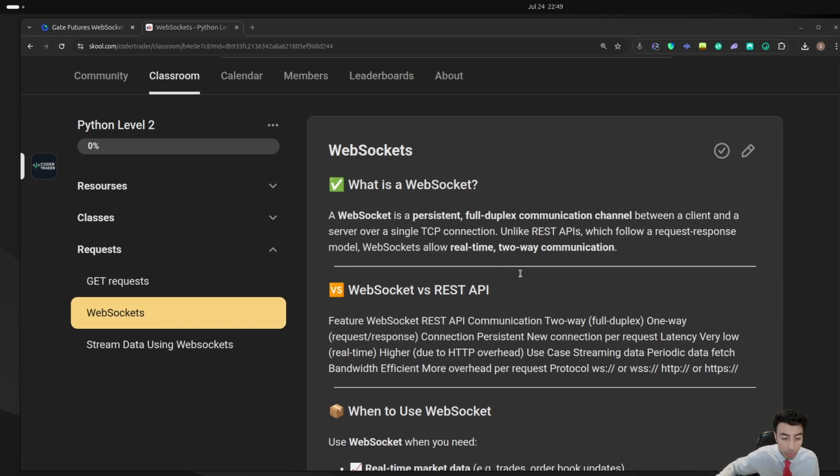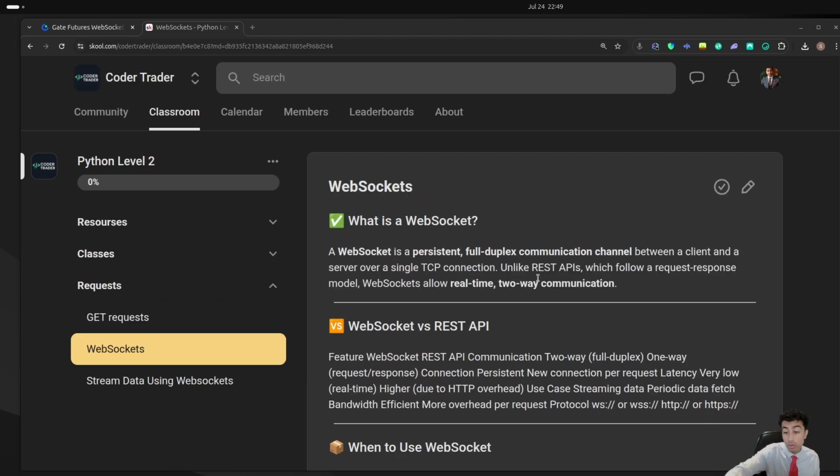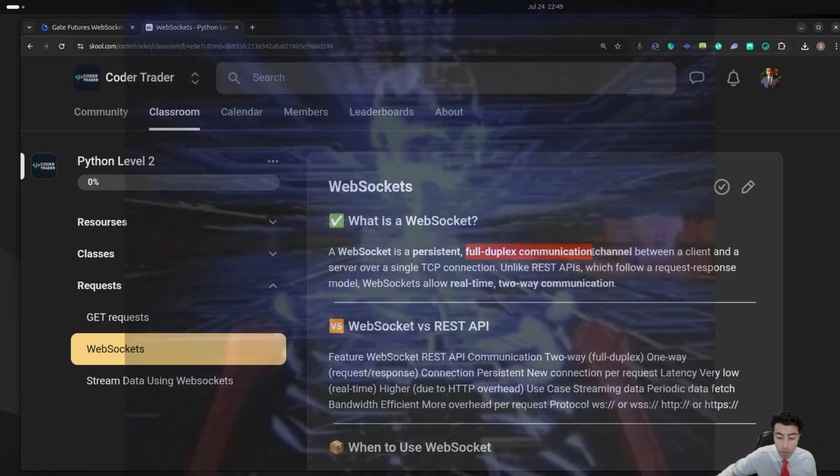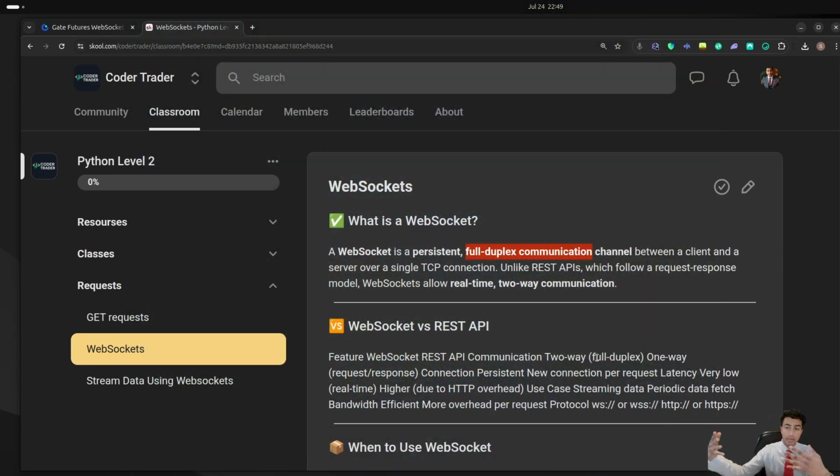And then you can read all this as well. I put this on the Skool, so go read it if you want. But there's this thing called full duplex communication. What that means is essentially you can go back and forth, right? You can send something on the WebSocket, and then the server can send something back, and that's all good.